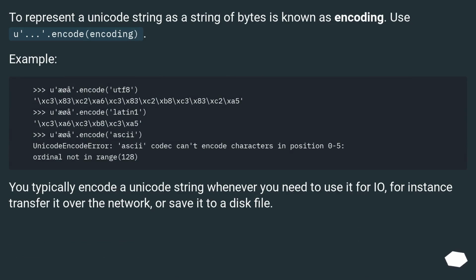To represent a Unicode string as a string of bytes is known as encoding. Use u.encode(encoding). Example. You typically encode a Unicode string whenever you need to use it for I/O, for instance transfer it over the network, or save it to a disk file.